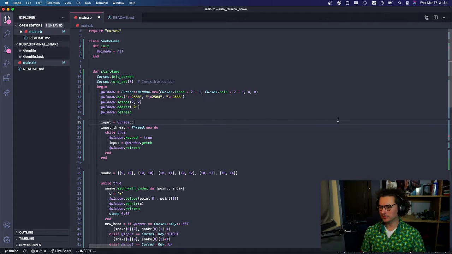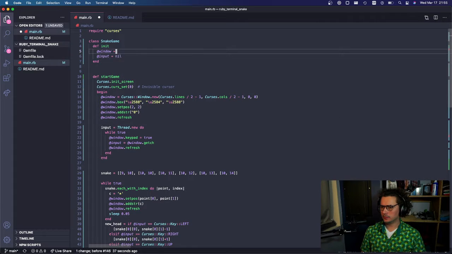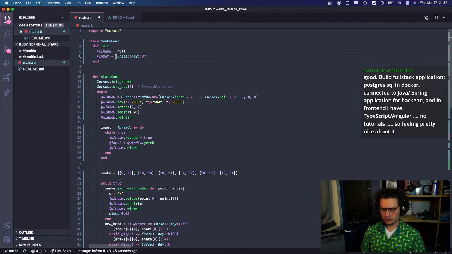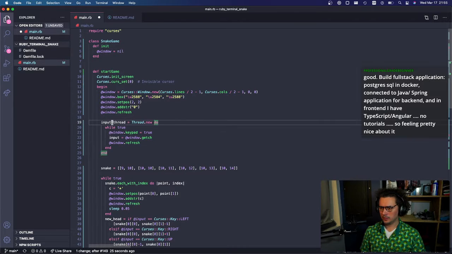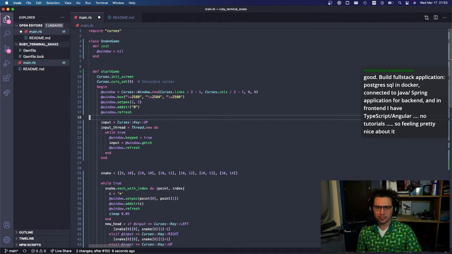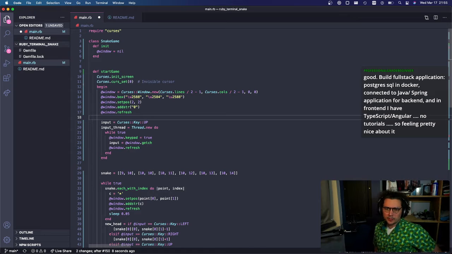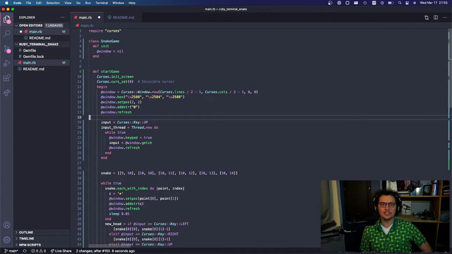Professional, what have you been up to? Wait. Oh, there you are. Nice. Good. Built a full stack application, Postgres, SQL, and Docker, connected Java, Spring, app, backend, and front end have TypeScript, Angular, tutorials. Dude, that is awesome. That's a big thing. What did the app do? The stack looks good.